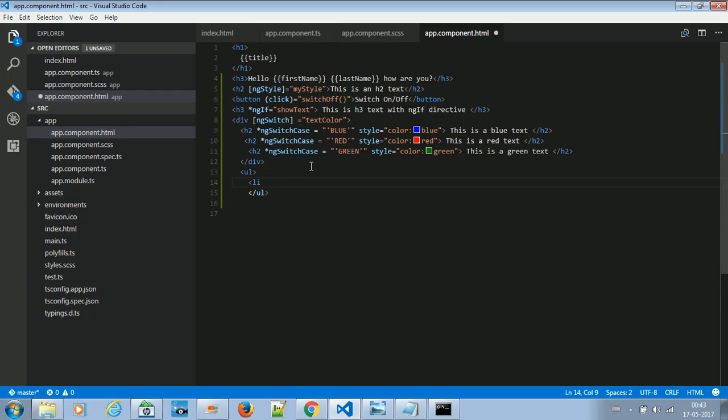So I'll say asterisk ngFor equals, then write let player, or let's say let cricketer of the array name. The array name was players, right?